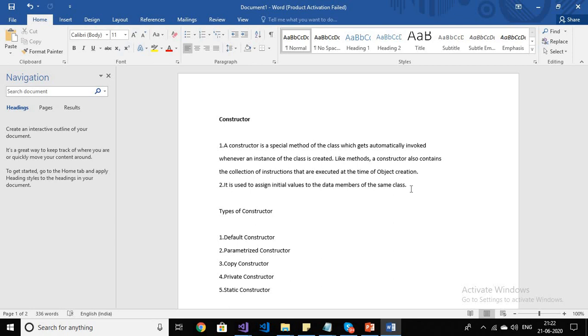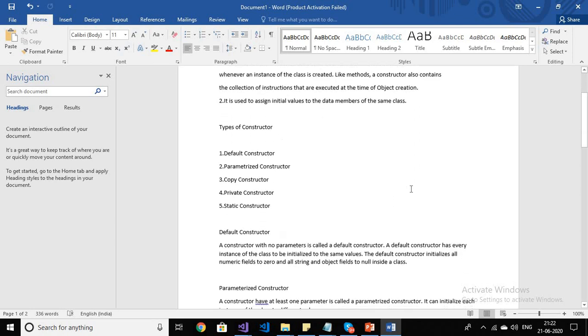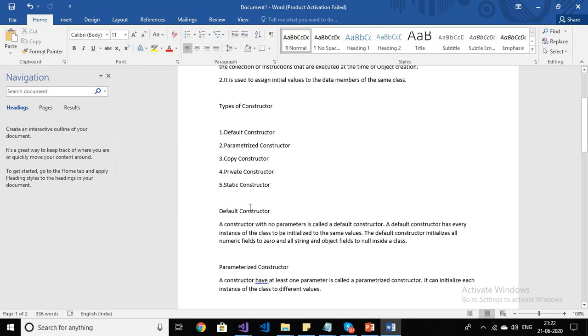Okay. So just take a definition of a default constructor. What is a default constructor? As the name suggests, a default constructor should not have any parameter. Means a default constructor will not have any parameter. A constructor with no parameter is called a default constructor.